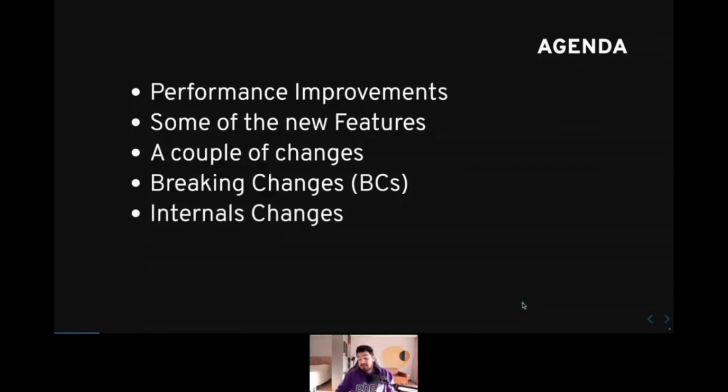We're going to talk about some internal changes that we made that probably you're not going to see in your daily work, but it's going to affect some people that maintain libraries, for example.